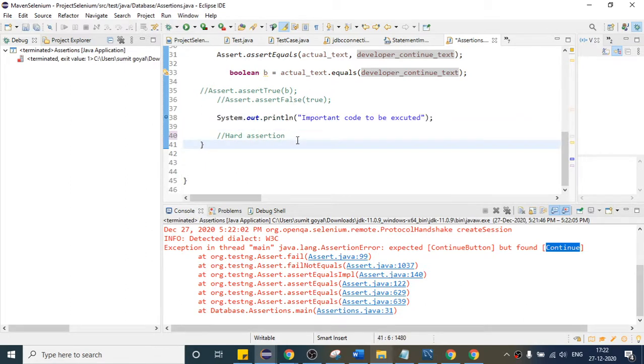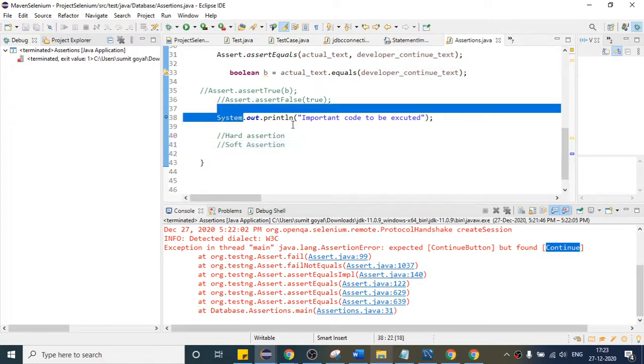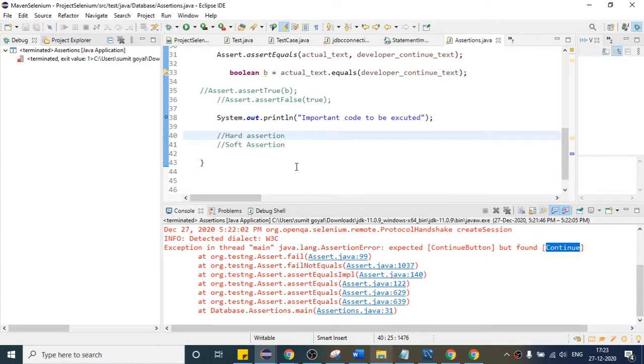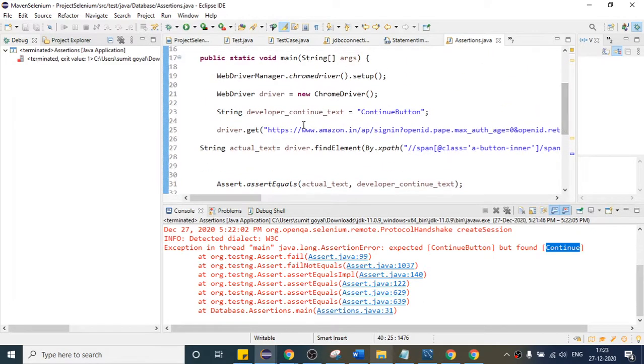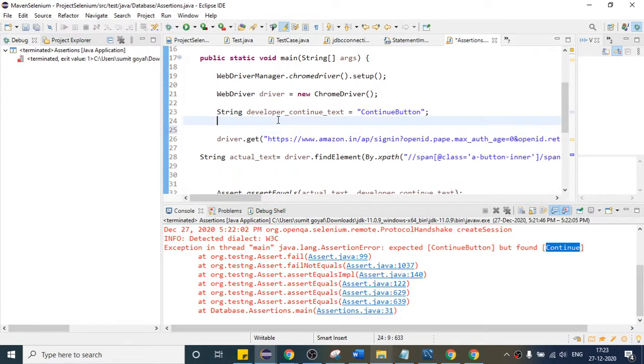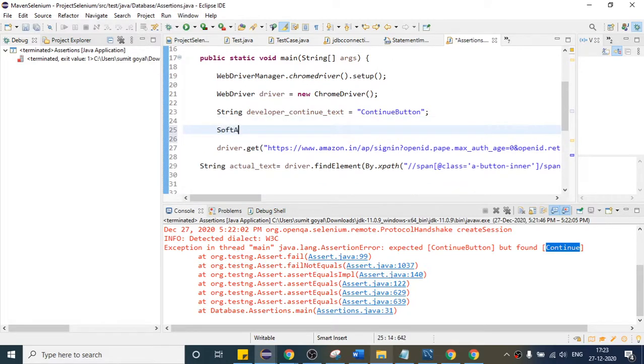So there is one more type of assertion that TestNG provides, which is soft assertion. That will help you so that even if your test case fails, this code will also execute, right? So how can we work with soft assertion? If you see, there is one class. Let me create the class here. Soft. Let me create any name. Create the object of this class.